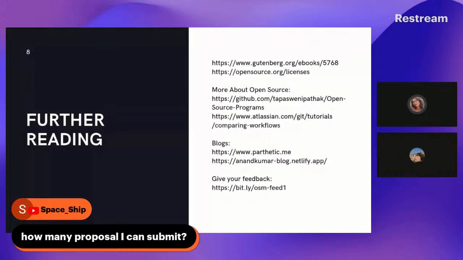Okay, how many proposals can you submit? Answering this question, you can submit any number of proposals before the application deadline. The ideal choice is to submit twice before your final submission, because once you submit a proposal, mentors will give you feedback on what you can improve, and then you can make the changes and submit again.